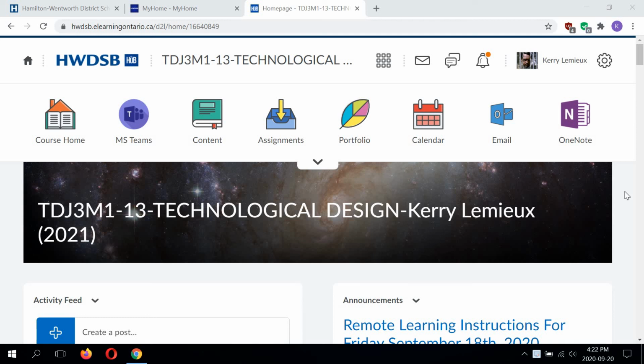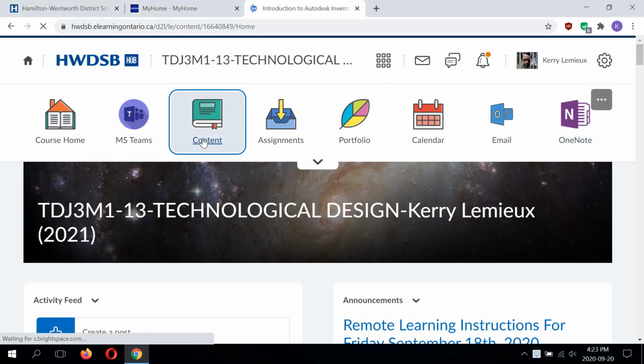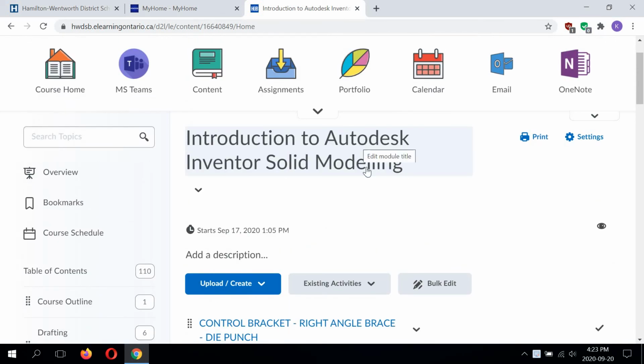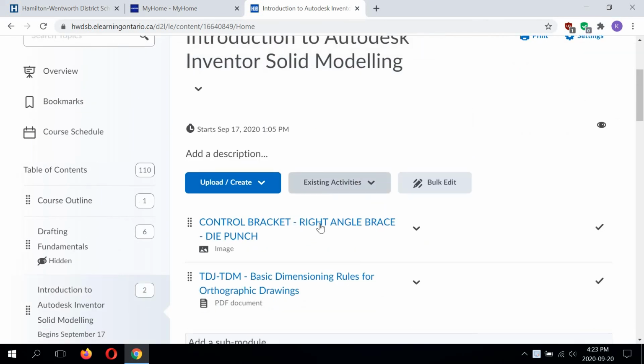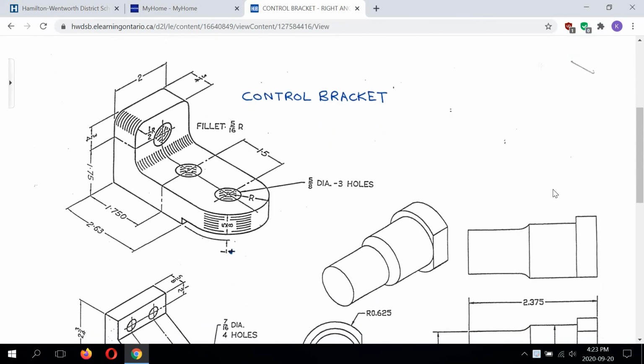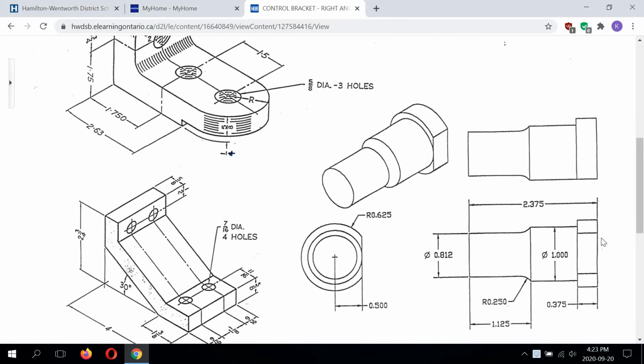This is going to be the follow-up lesson to the 3D model creation of the die punch that we covered the other day. To get started, we're going to go into content. We're going to take a look at that die punch again before we get started. So, Introduction to Autodesk Inventor Solid Modeling. Click on this image. So here it is right here.